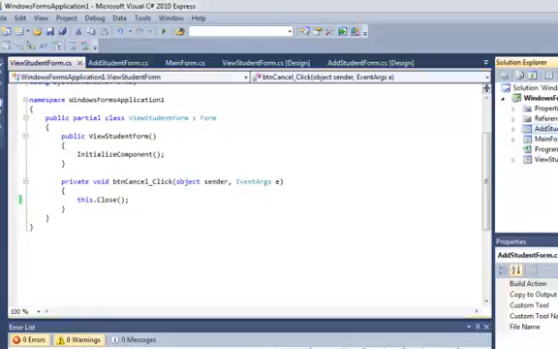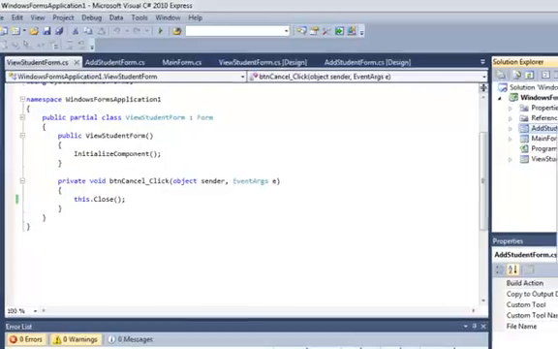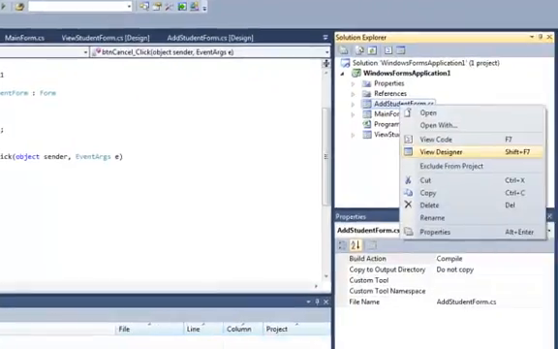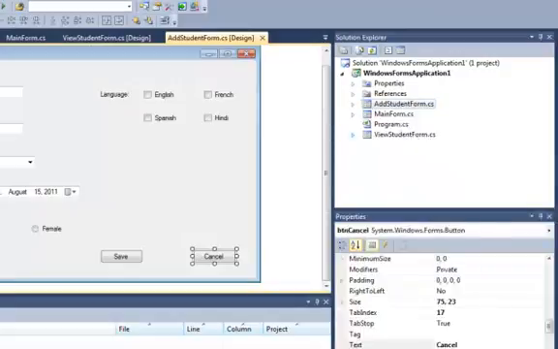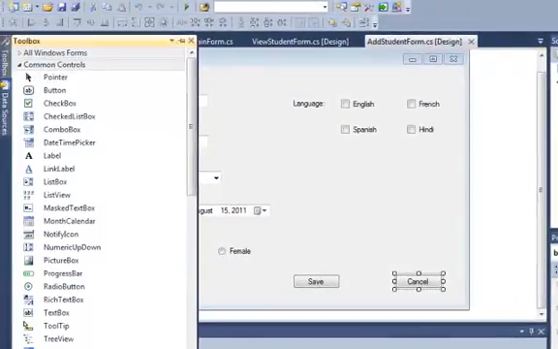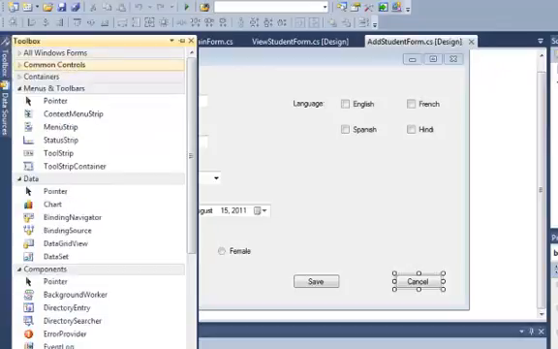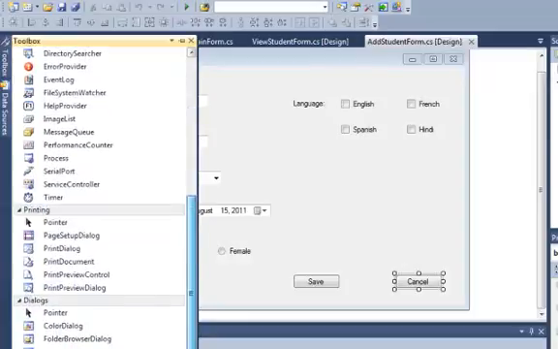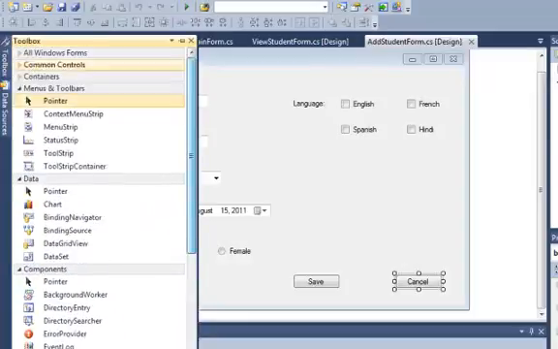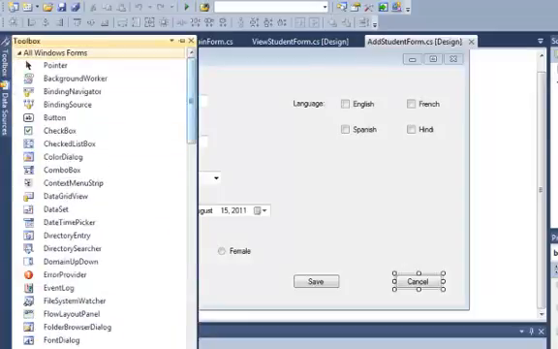Okay, let's go back to the add student form and make some more changes so that it looks visually appealing. Click on the add student form, select from the Solution Explorer and click on the view designer. Now go to the toolbox and get the component called group box.